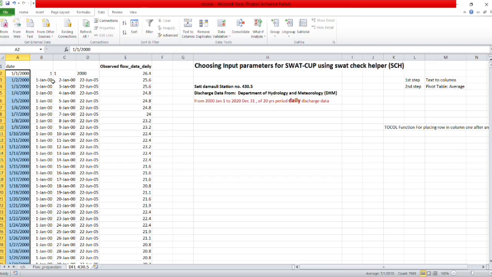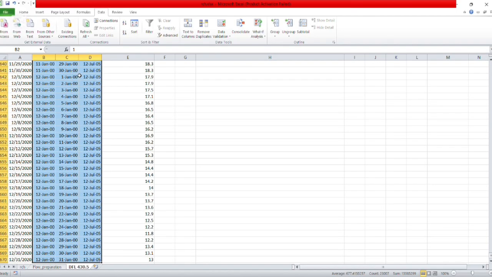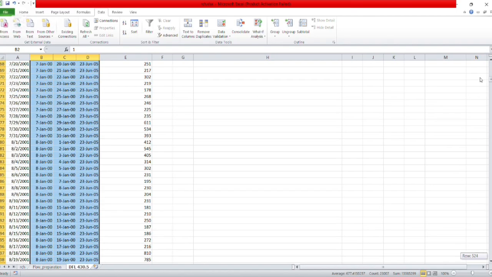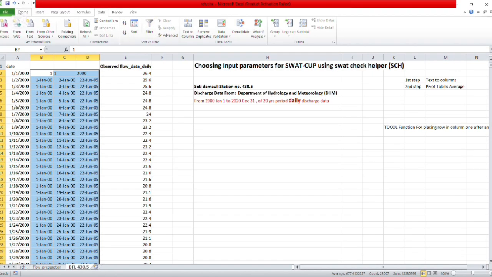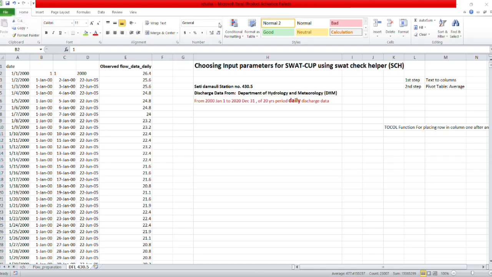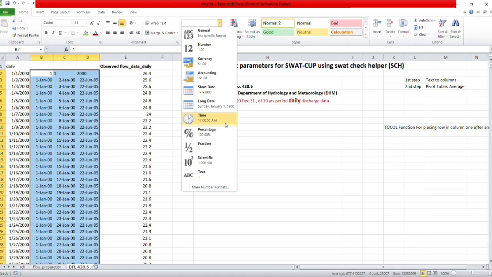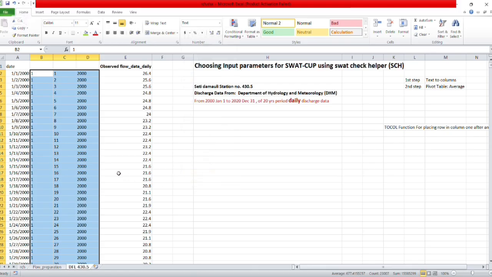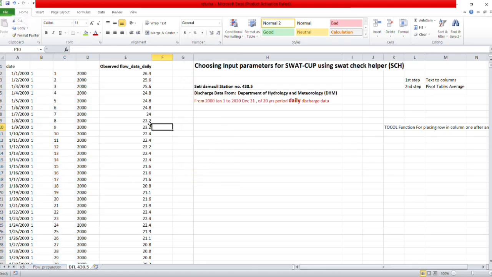Then we will change this column into text. Control Shift drop down menu, text. This is month, day, year.